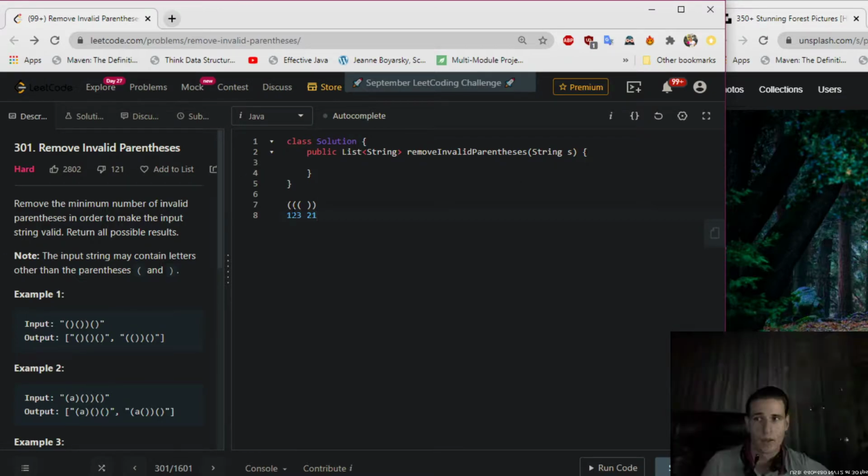In the case when the number of both open and closed parentheses is the same, right, is equal, we say that this string is valid. The counter is equal to 0.